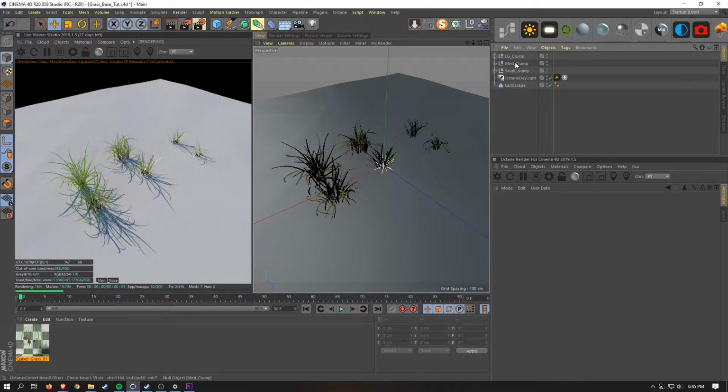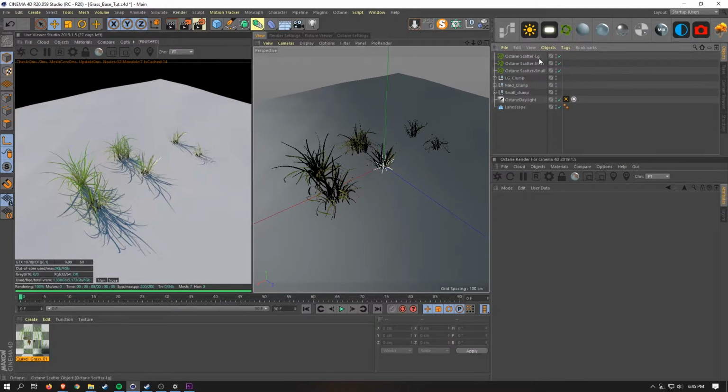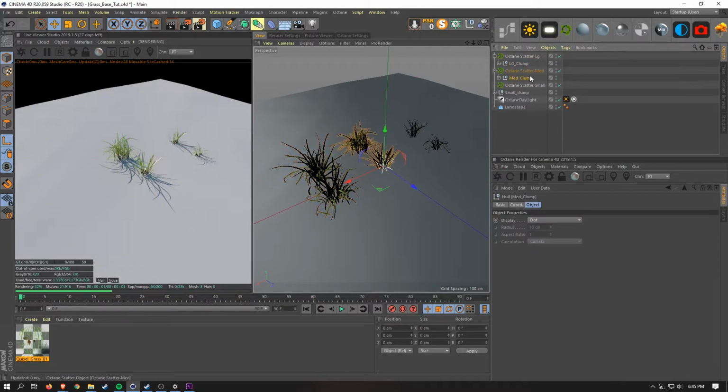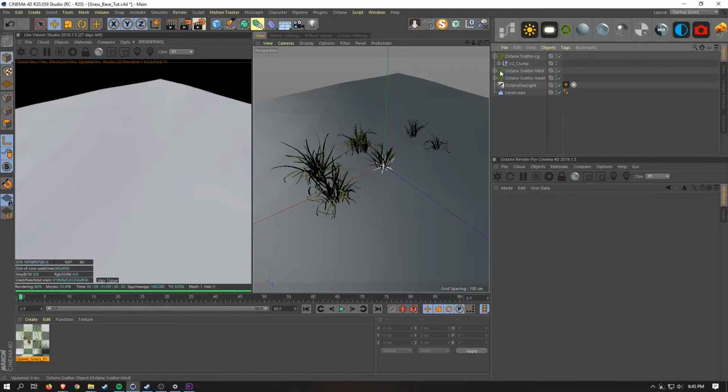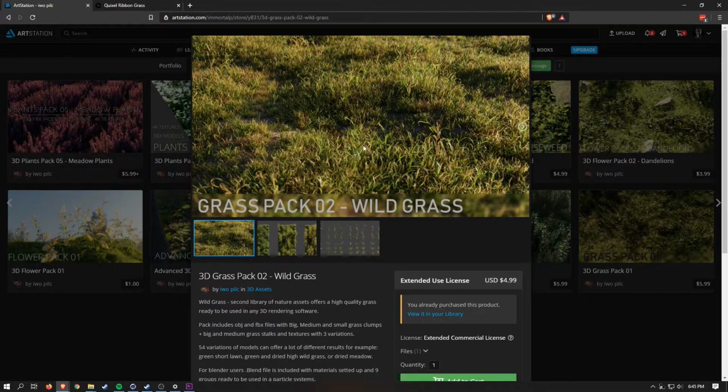All right, now that we have those, what we need to do is create our Octane scatter and name it accordingly. So we're going to have one scatter for small, one scatter for medium, and one scatter for large. Okay, and so now it goes into their respective areas. There's small, there's medium, and there's large. Okay, I'm going to drop in this pack. I'm going to set this up and separate it out exactly how we have done before.